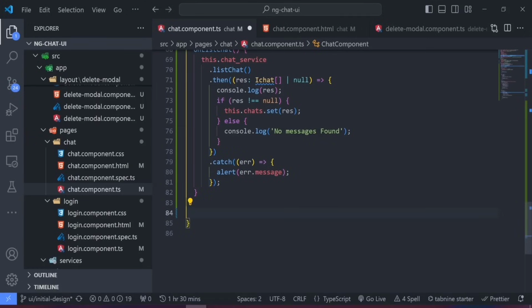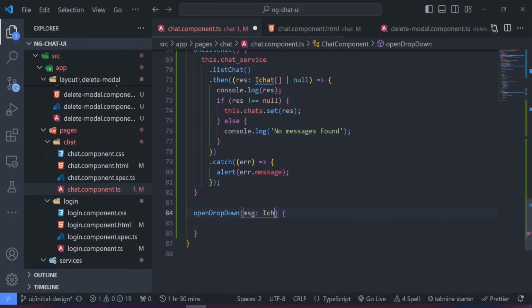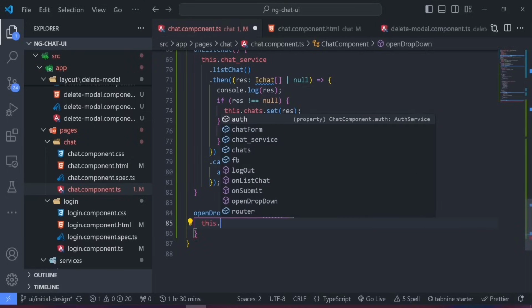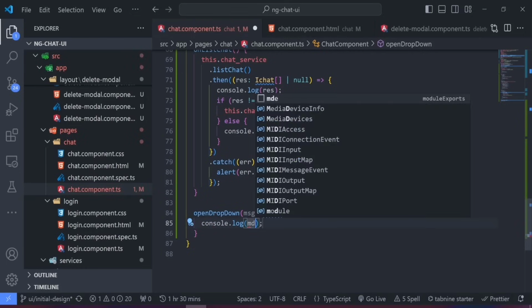So to see that in action, let's head back to this chat components TS file, and within this file we can just say open drop down. That's the drop down that shows the delete text. So we're gonna create a function. This function will allow us to grab the object of the message we plan to delete. So I can just say msg and then give it a type of iChat. Then we can now say this dot. Okay, we need to console log it first to be sure. So I'm just going to console log msg.